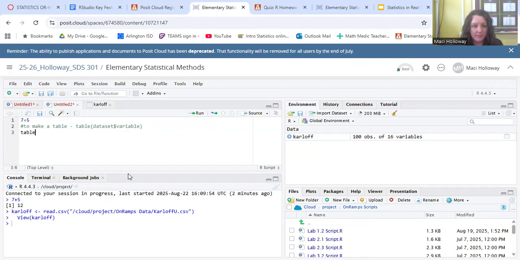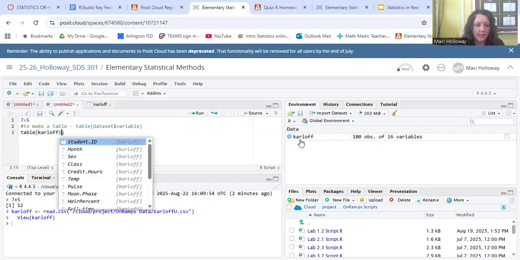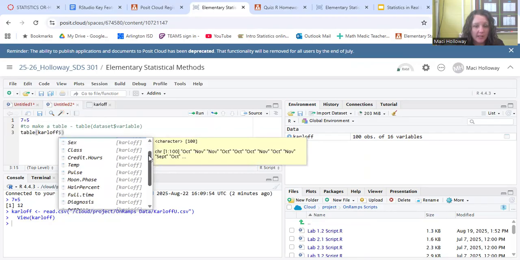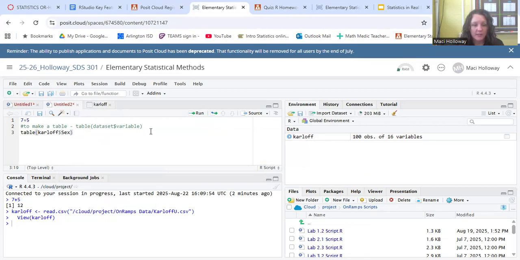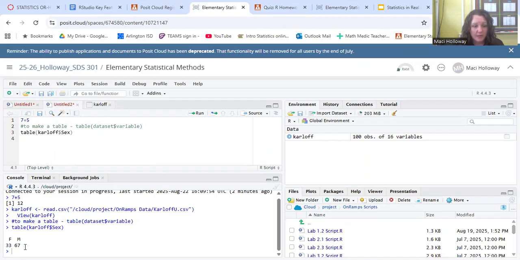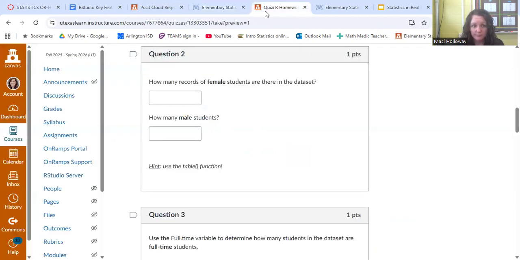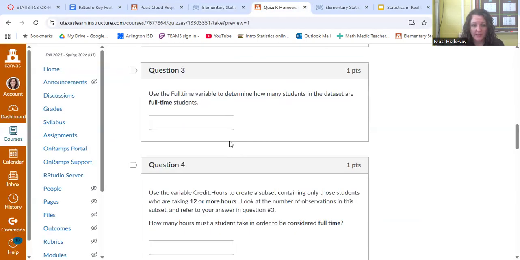So we're going to type table. My data set is Karloff, right? I'm going to do the $ sign and I want to know males and females. So which heading is going to have the males and the females? Well, it looks like the sex heading, because if you notice, these are all the data pieces in here. So then we do sex. So now I'm going to just say run and notice that it pops up down here. So there are 33 females and 67 males. So you can answer question 2 now with that table function.